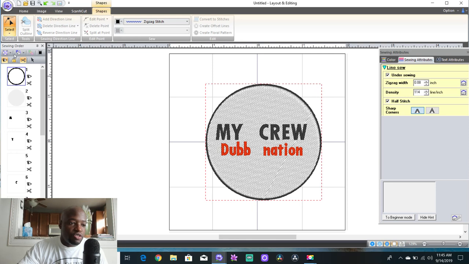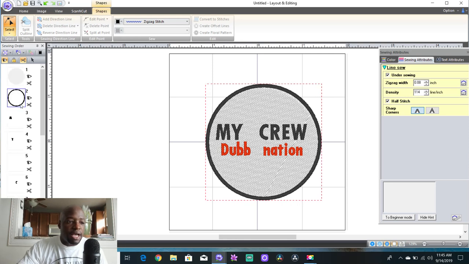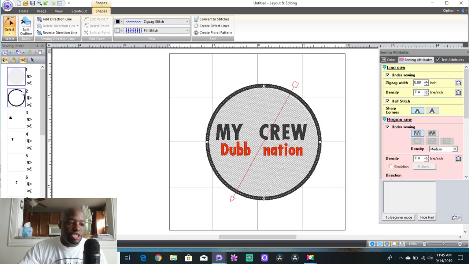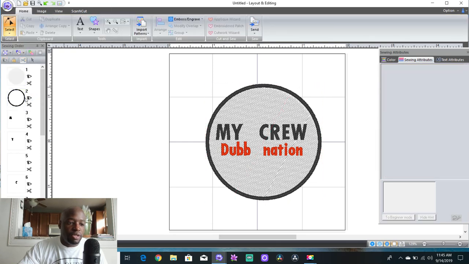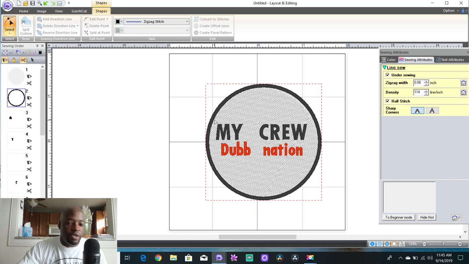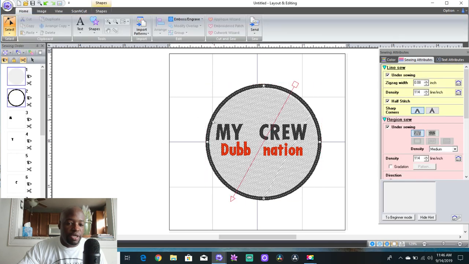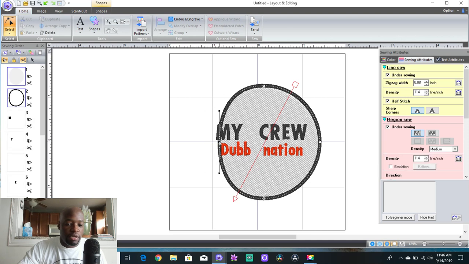But what I want to show you this for, let me put it back, is because sometimes when you digitize something and you stitch it out, it doesn't come out right. But with this tool right here, you can adjust it. Let me show you what I'm talking about. So now I click on here, right? And I go over here, and now you see the little grab handles. I can pull that, and you see what just happened?